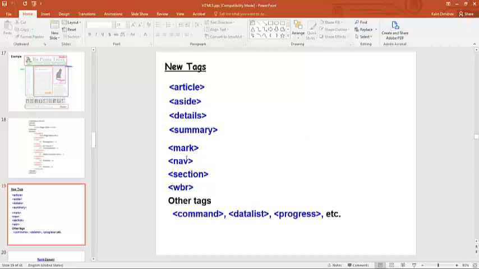The mark is for text that should be highlighted. The nav is for a section of navigation. Section is used for a section in a document, things like chapters, headers, footers. And WBR is for word break, for defining an appropriate place to break a long word or a sentence. And some other tags that we can use in HTML5 are command, datalist, progress.